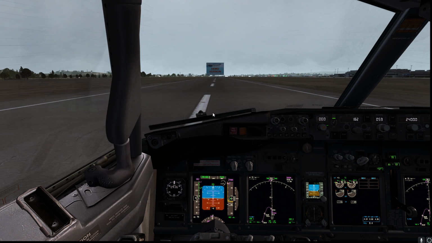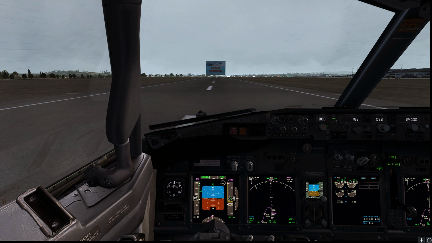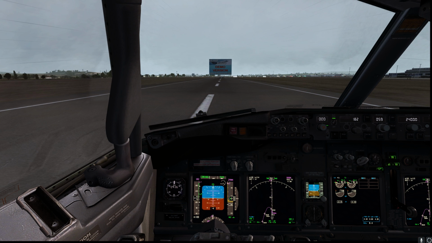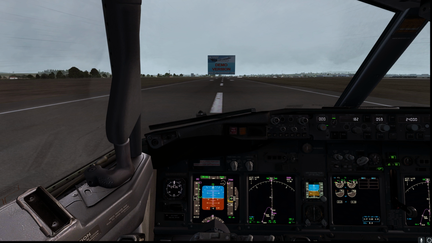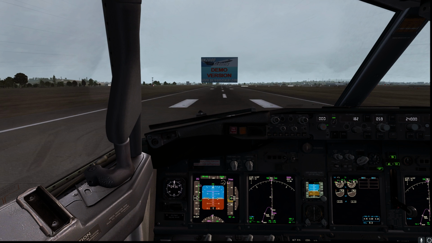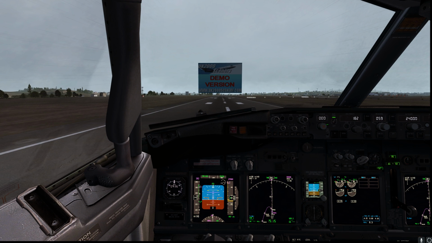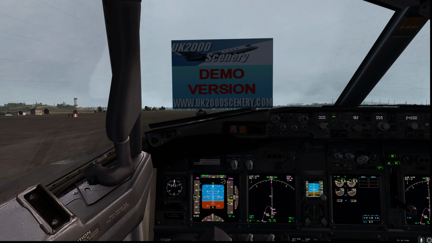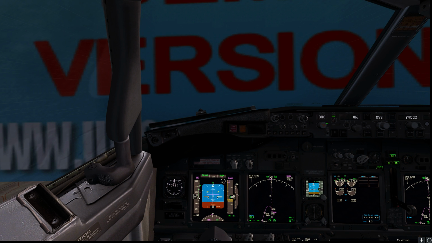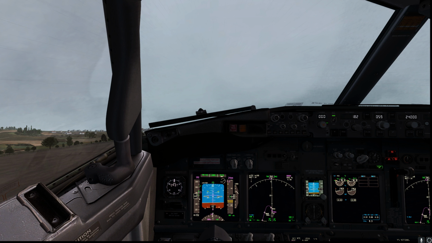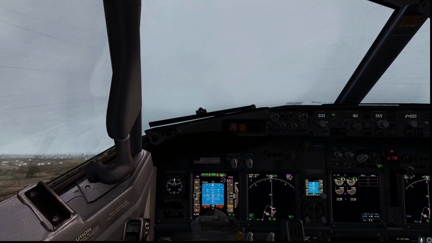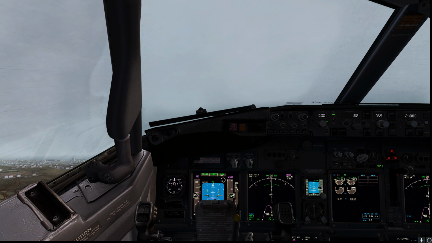80 knots. 100 knots. V1. The point of no return. Rotate to about 10 or 5 degrees. Then we can advance up. Right, we got a positive rate. Gear up. Flaps 2. Now, follow the flight director as much as possible.